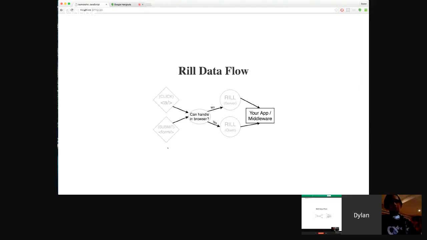It's a pretty simple idea, but once Rill is loaded in the browser, it's just going to listen for all of your link clicks. If it can handle that in the browser, Rill is going to handle it and put it through your middleware, which is also in the browser. But if it can't handle it in the browser, like the JavaScript hasn't loaded or something like that, it's going to send it straight to the server, and the server is going to be able to handle it.